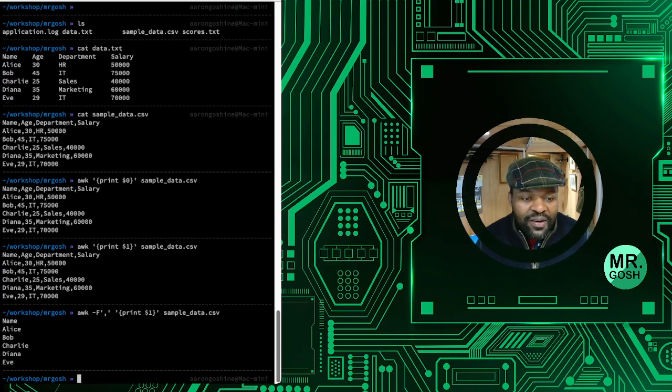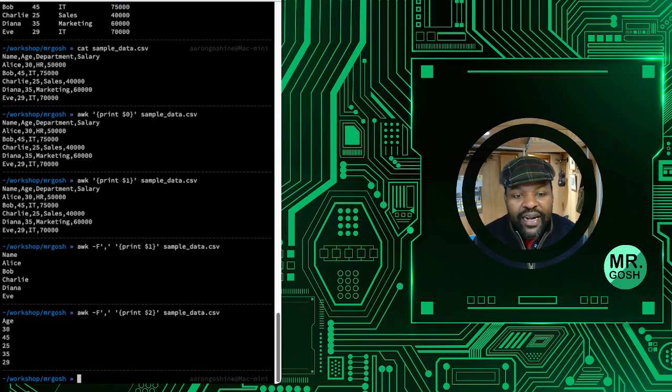Now we've instructed awk that this file is separated by commas, and print the first column of those. And just to prove that, if you try to print the second column, let's see what we have. There we go. Second column. Great. Age and so forth.